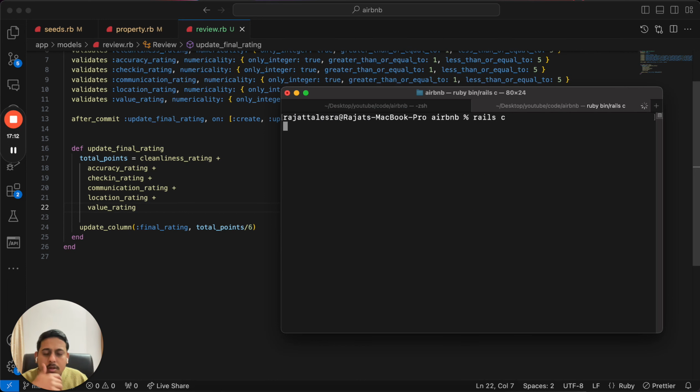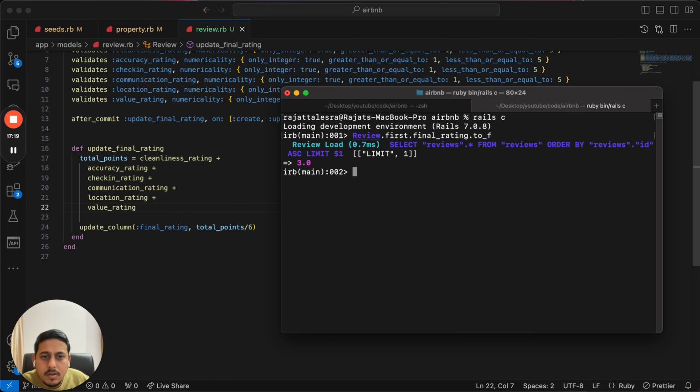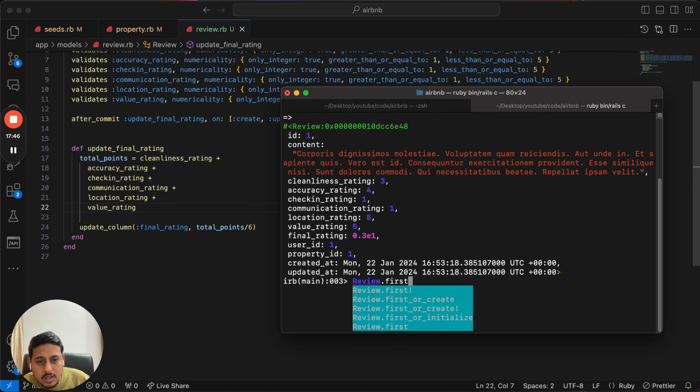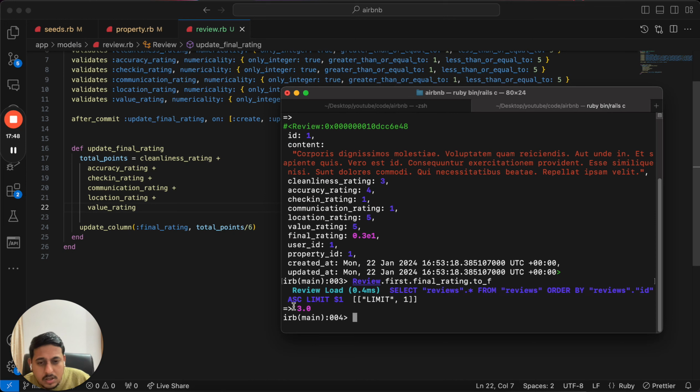Now Rails C. Let's try to find first rating dot to F. It's 3.0. And what is the first review? It has 3 plus 4, 7, 8, 9, 9 plus 10. Sorry, 3, 4, 7, 8, 9, 9 plus 10. 9 plus 10 is 19. And it's 3.0.